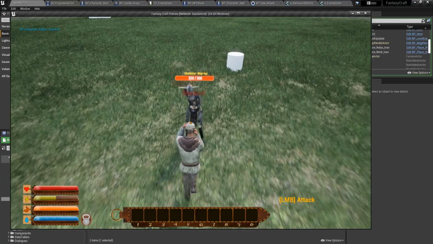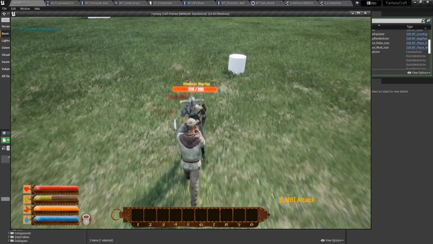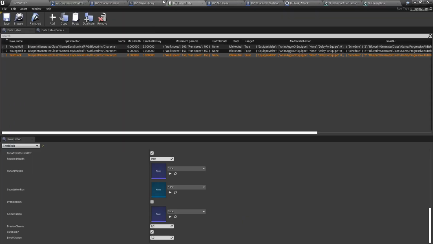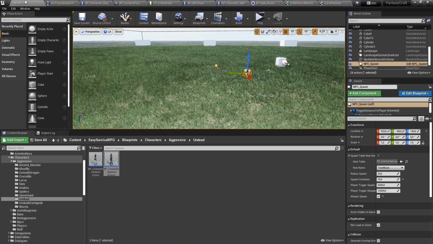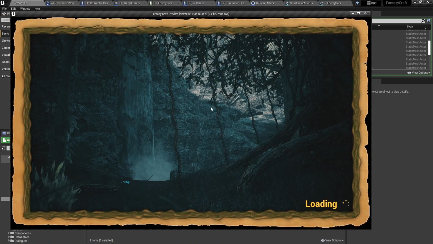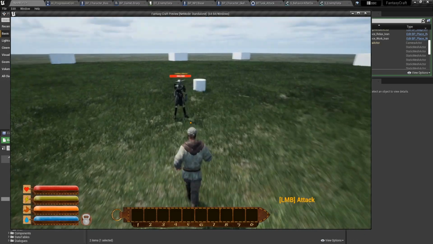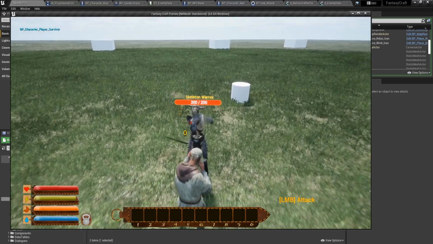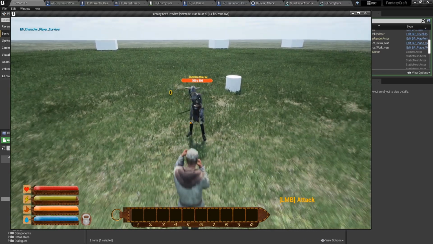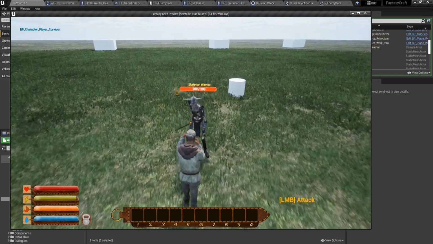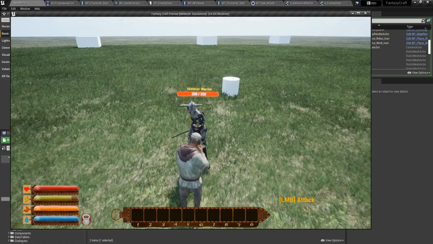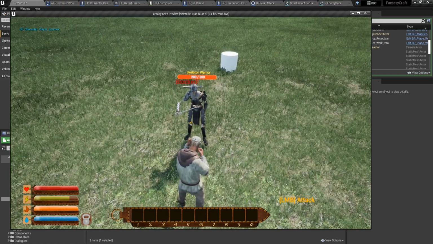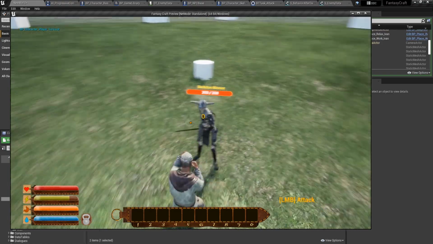If we set it to a lower chance, not 100% but less, then he will block not all the hits but only a part of them. Let's say we set it to 20%. And it works, 20% of the time he blocks.